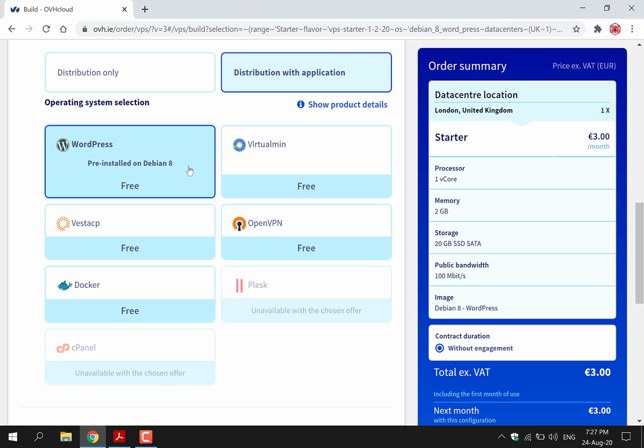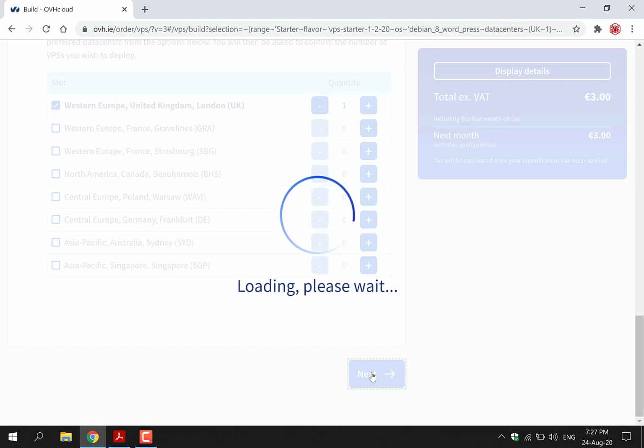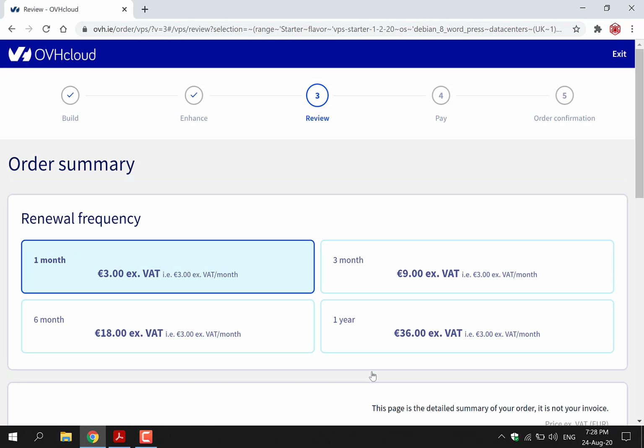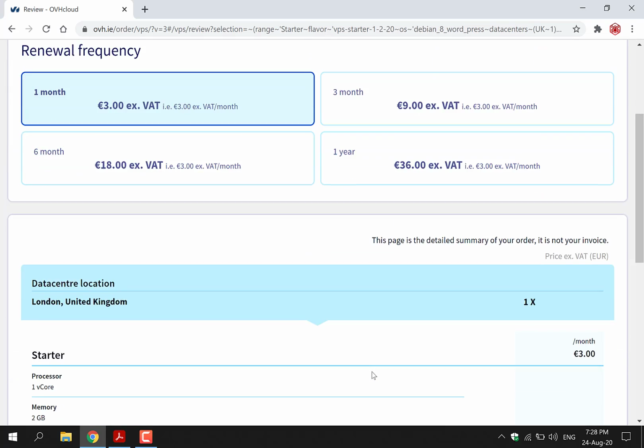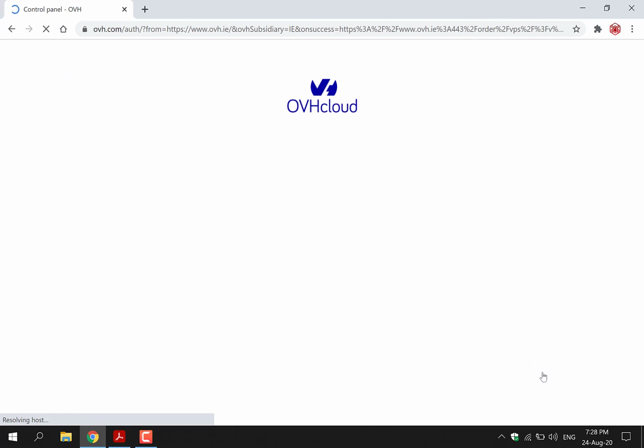Once WordPress has been selected, scroll down, and then you'll have the option to pick your server location. The best server for you is dependent on your IP address. As you can see, the UK London has been pre-selected for me, and I'm going to stick with it. Click Next, and click Next again. You'll now be brought to the order summary page, where as you can see, it's €3 excluding tax. That's about $3.50, which is really cheap for a virtual private server. Scroll down, and then click Login and Pay.